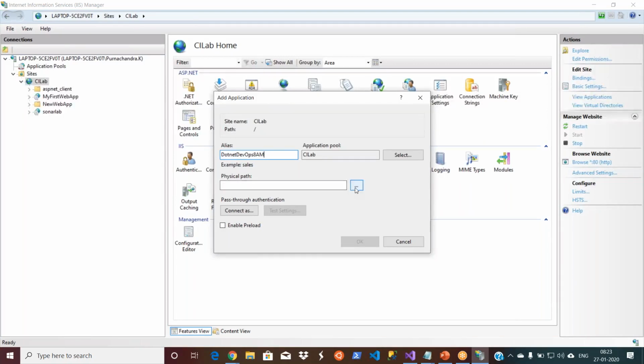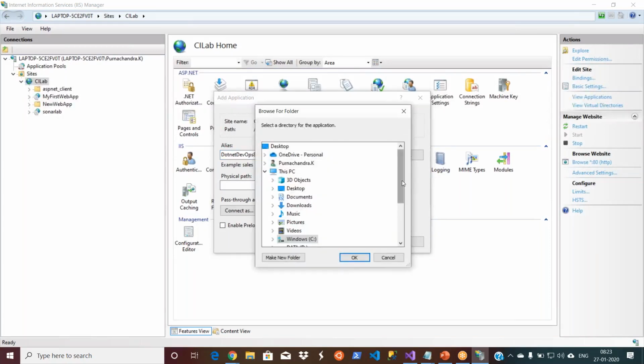So I'm going to browse my physical path. This will always basically be C:\inetpub\wwwroot. This is the most preferred one used by .NET people. But if you want to put it in some other drive, that is fine, because it is just a physical path. It is not visible to the end users. So let's go to C:\inetpub and then wwwroot.